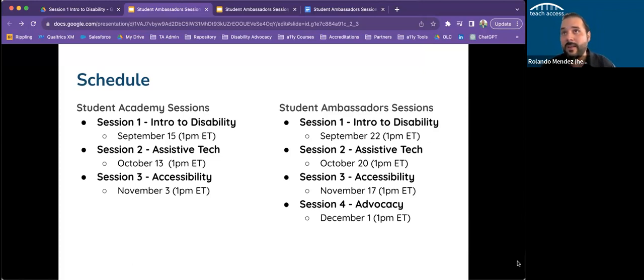The second one is on assistive tech, and it will be on October 20th. The third one will be on November 17th, and our last one would be on December 1st.